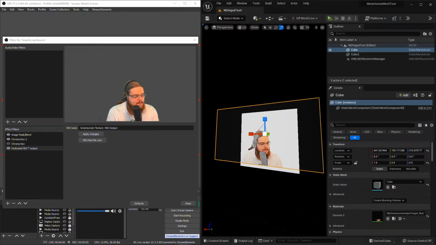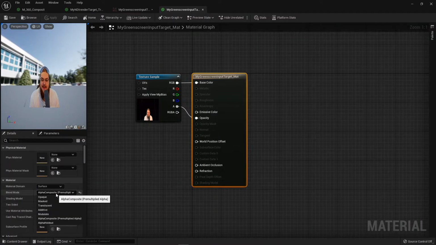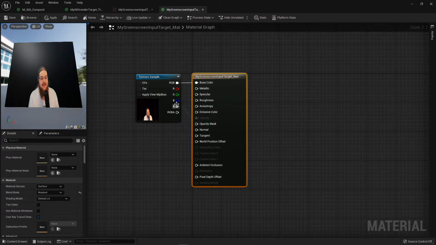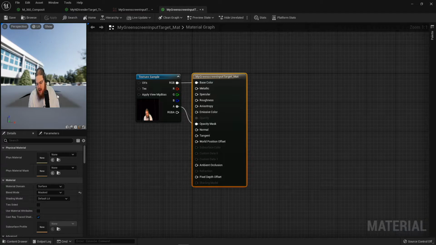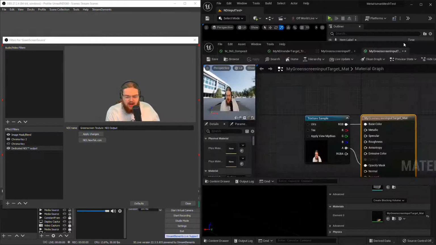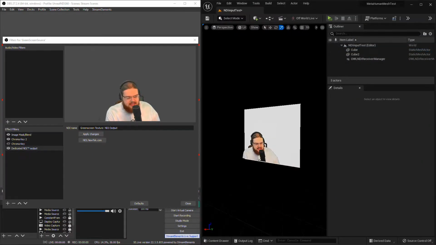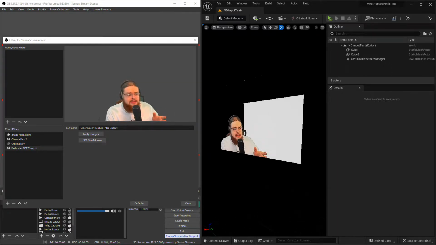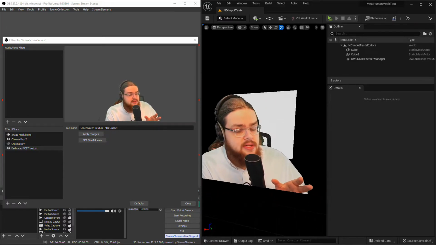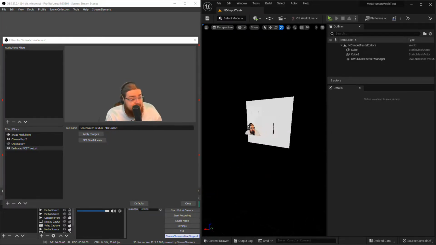So instead of alpha composite, I'm just gonna go with masked and put the alpha into opacity mask, just like that. Hit apply, and there we go. That's a masked material now, which should show this off just a little bit better. You will of course do your chroma keying perfectly, so there's probably nothing to worry about for you. And with that, we have video inside of Unreal Engine.